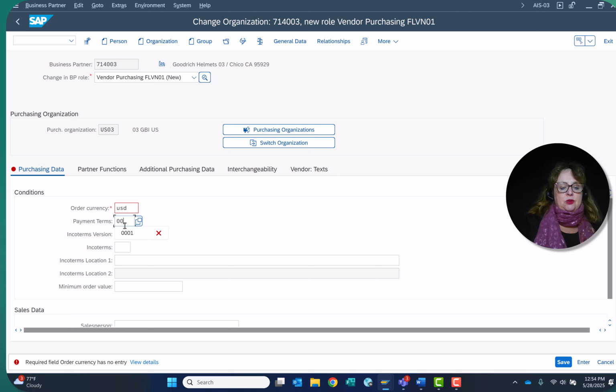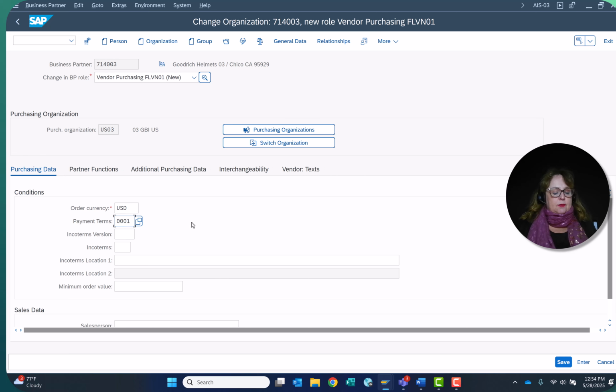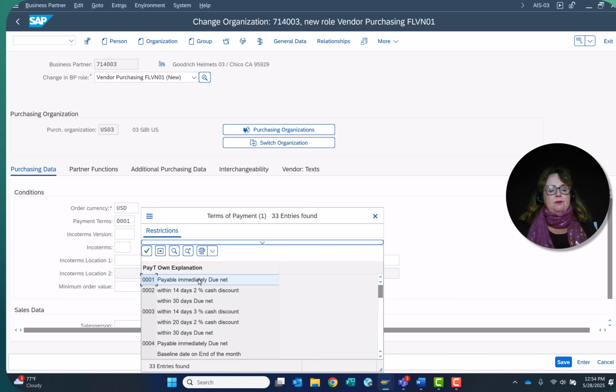US dollar, 0001, and you want to click enter. And the payment terms from this vendor are pay immediately, due net. Okay, maybe we don't trust this vendor, so are they new to us? And we will have more locked down payments that we are going to have.